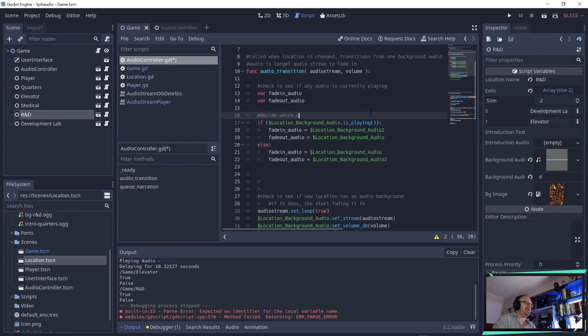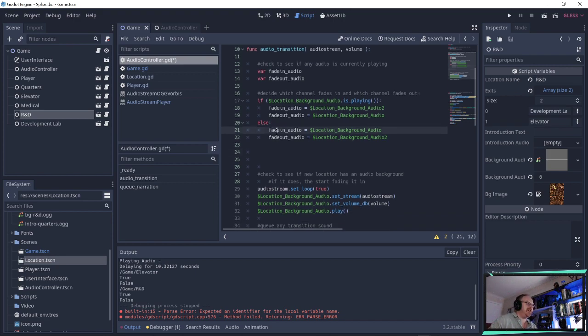Decide which channel fades in and which channel fades out. Okay, so now we know we want to start tweening and fading out. Actually, first of all, we know that the fade in audio is going to be this one, right? So we can get rid of this because this is the one that's about to play. So that should just play just like it already did.